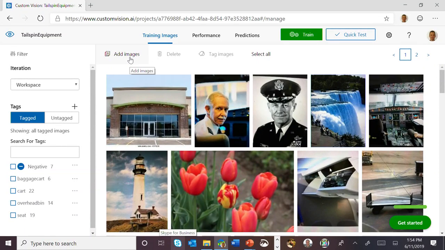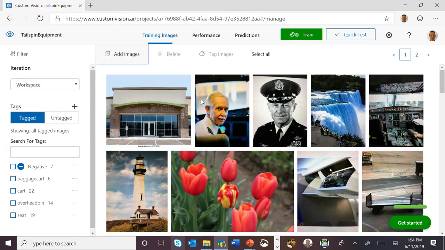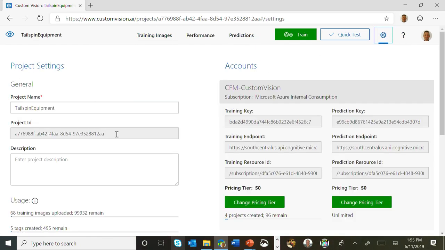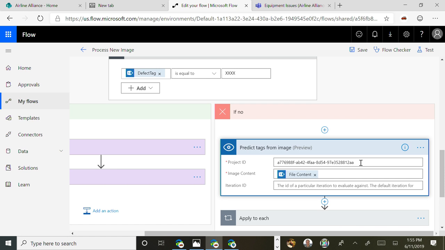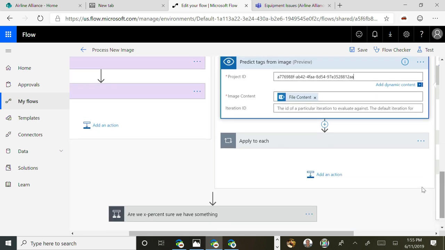And the process for being able to build a model is as simple as saying I want to add images, browse for them, and then tag with what they're going to be, and click the train button. Now, I haven't added any images, but what I can get inside of this is what the ID is of the project. That project ID that I build inside here is essential for the flow. Because the flow, you'll see right down here, for predict tags from image, we're going to say, go to this project, and then pass in whatever the file content we grabbed above is, and then loop through the return.